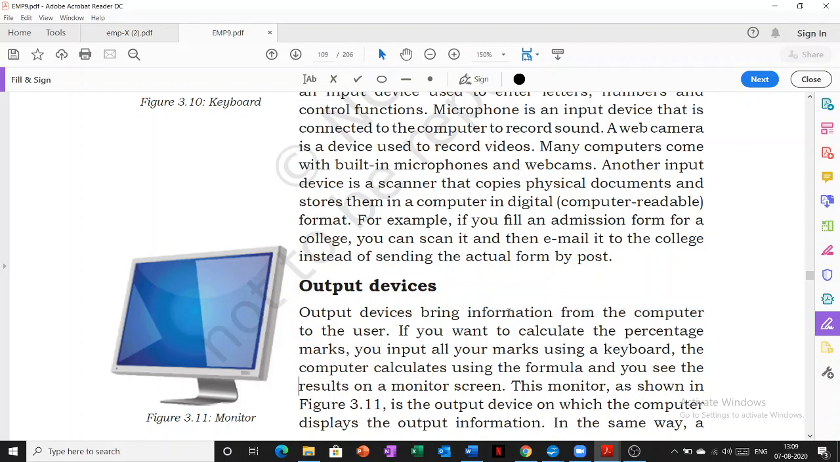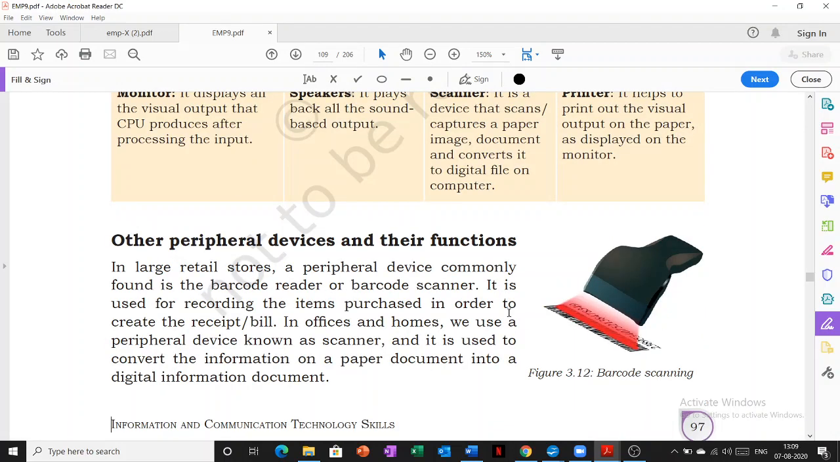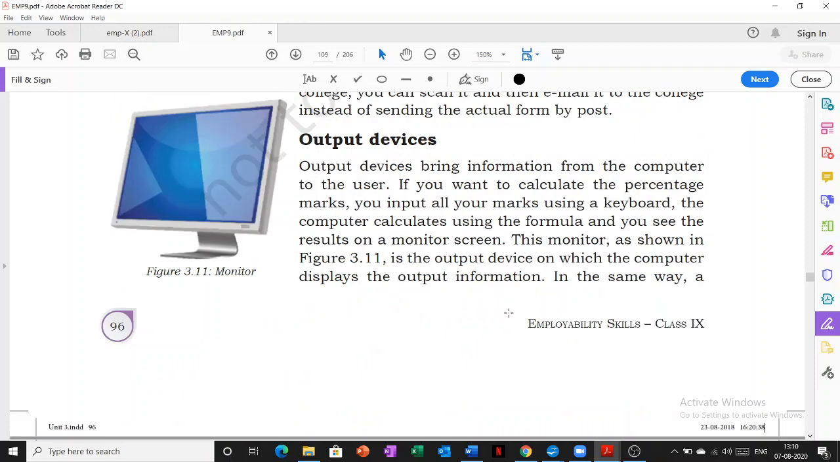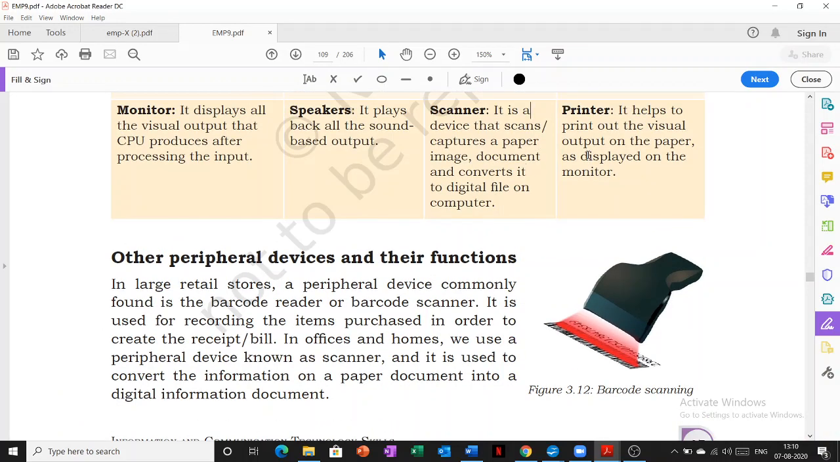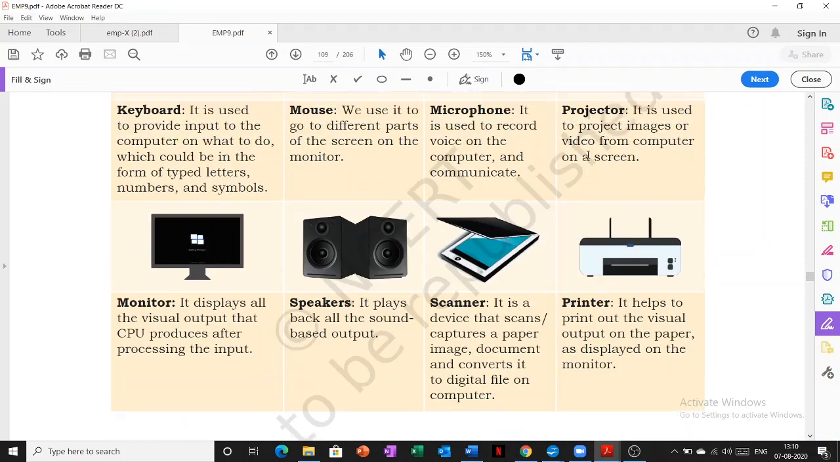So what kind of output devices do we have? The first one is the monitor, right? Any guesses for the second one? Yes, printer is the second one. Projector.